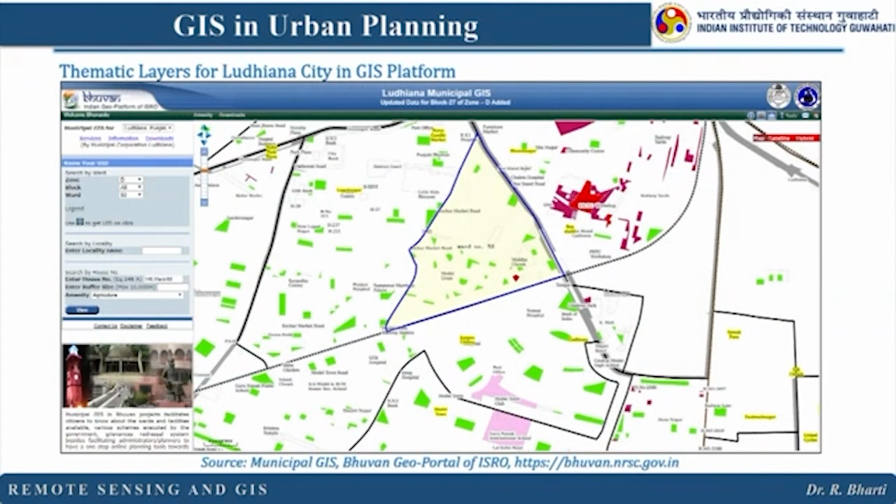Right. So, this is one example where GIS has been exploited to generate a thematic map of Ludhiana city. Here you can just put the search keywords, or maybe the zone, ward number and then house number, buffer size, amenity, and then you can easily find out where they are, right. So, that will get highlighted. So, it is very easy to identify any kind of information for an urban city using this GIS technique.